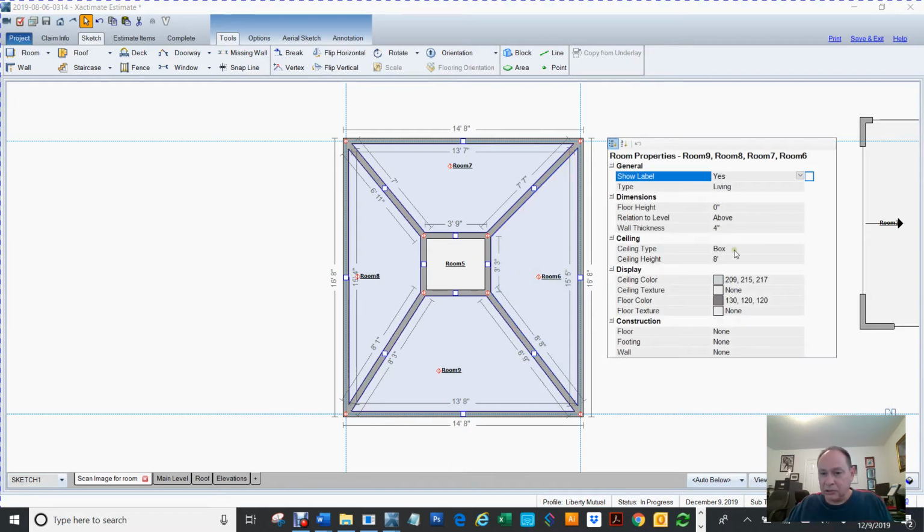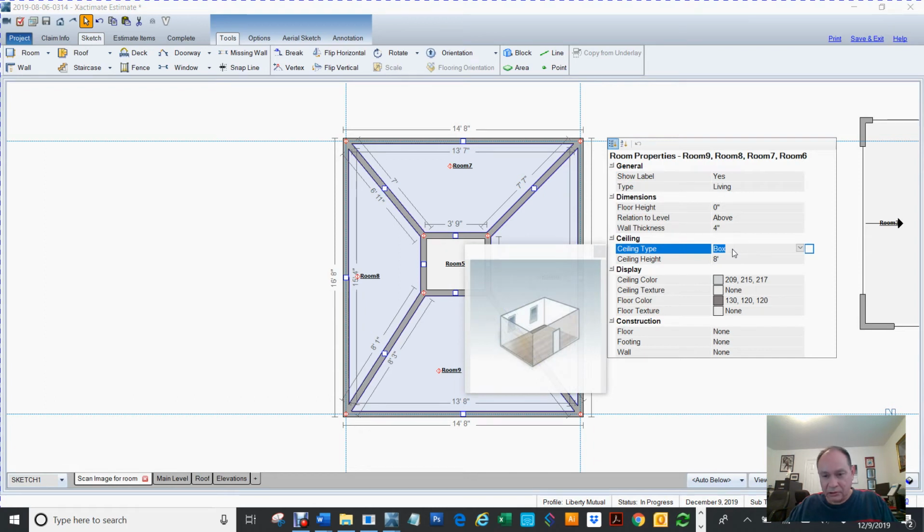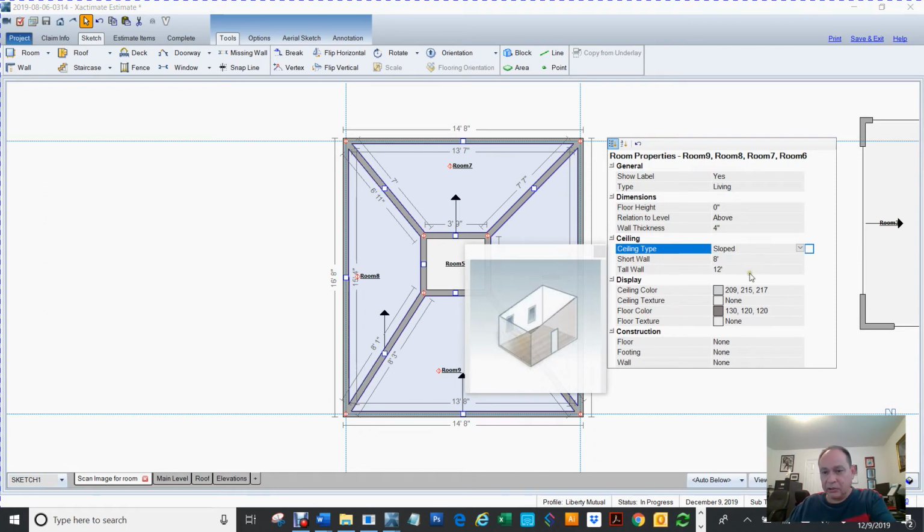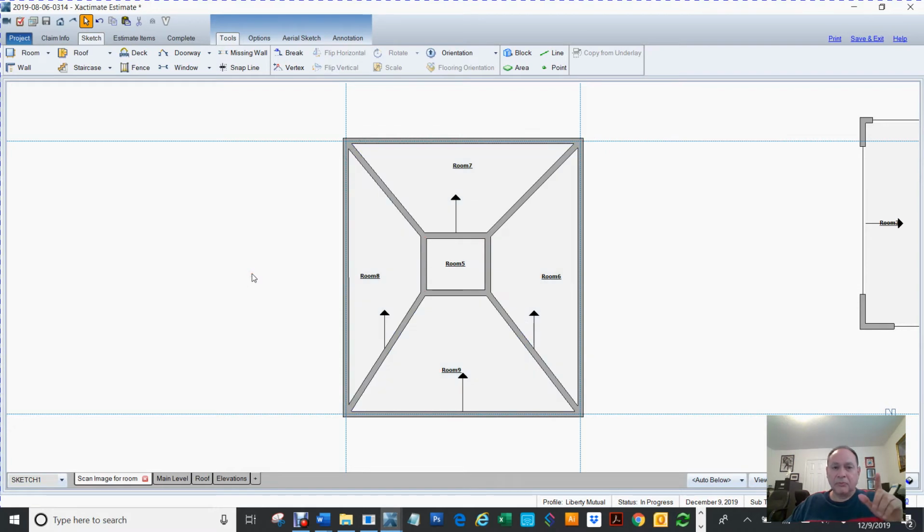I'm going to change this box into a slope. So I just hit ask for slope, hit enter. It automatically turned it into short wall 8, tall wall 12. I'm going to hit my orientation by, which is down here, but I use commands. So I'm going to use N. I'm going to hold my control key so I don't have to keep on hitting orientation.